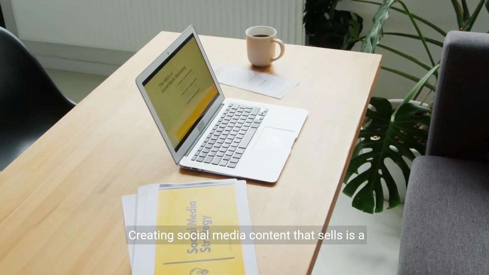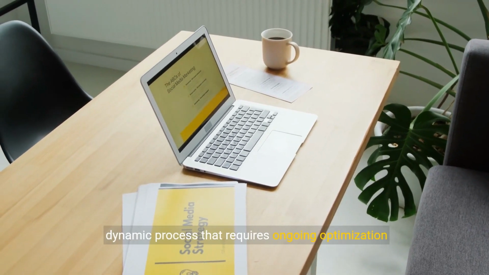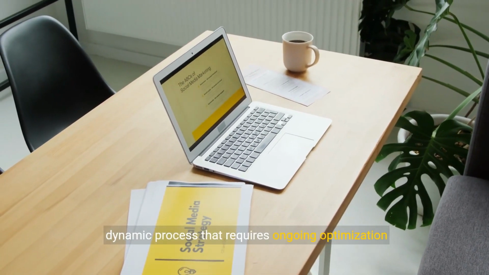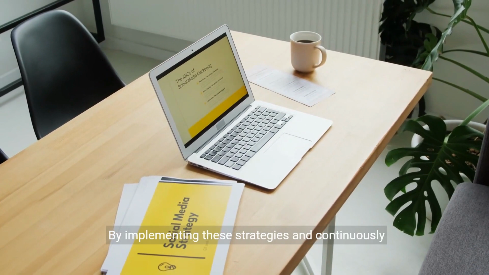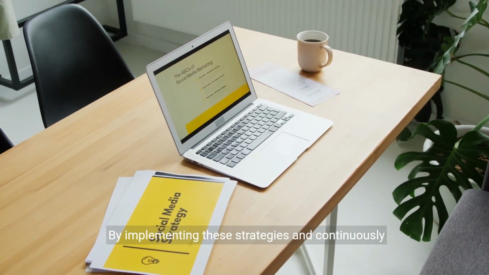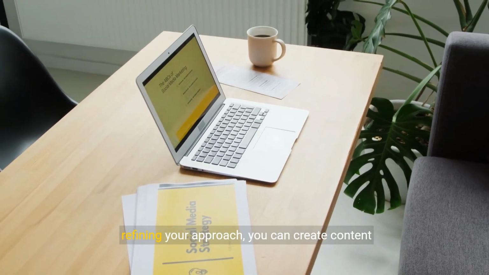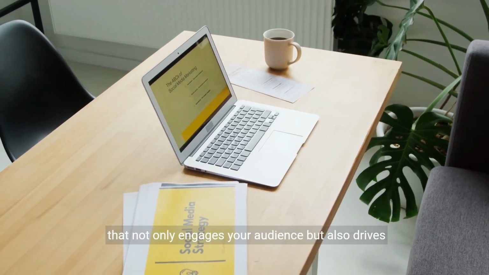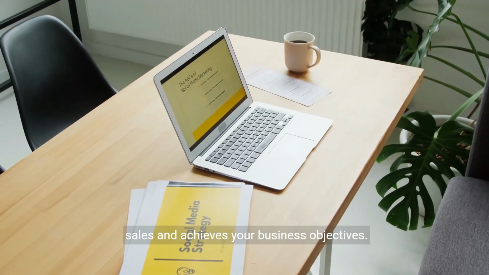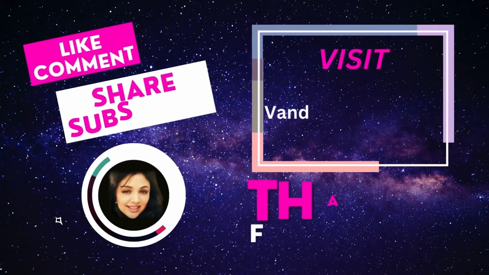Creating social media content that sells is a dynamic process that requires ongoing optimization and adaptation. By implementing these strategies and continuously refining your approach, you can create content that not only engages your audience, but also drives sales and achieves your business objectives.